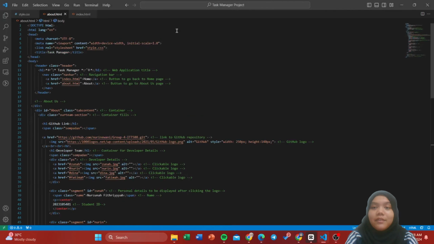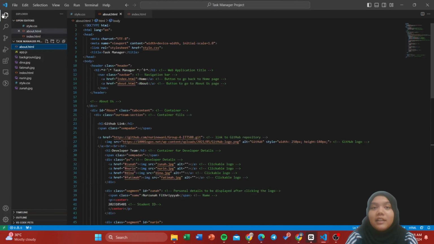Moving on to the HTML file of the About page. In this file, we created the header bar, which consists of the web application title and a simple navigation bar that has a home button and an About Us button. The home button will bring users to the home page, while the About Us button will bring users to the About Us page.